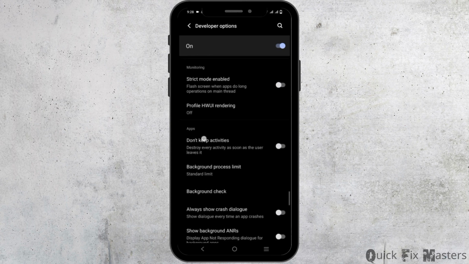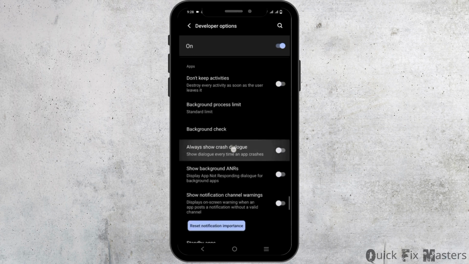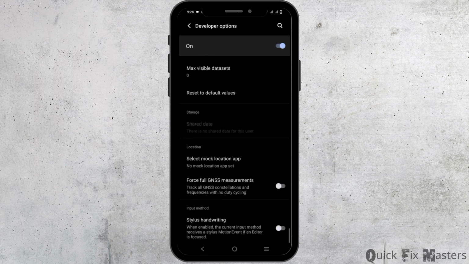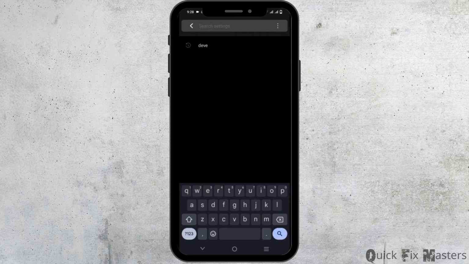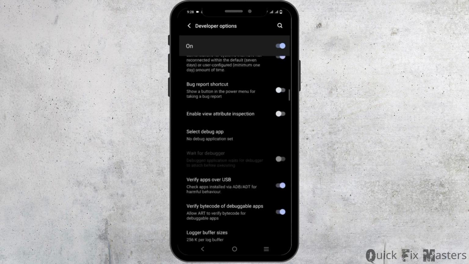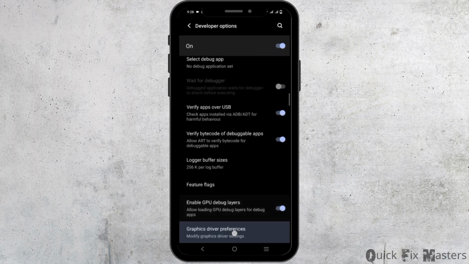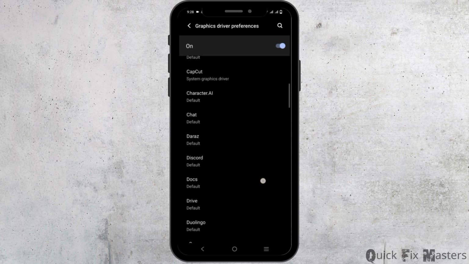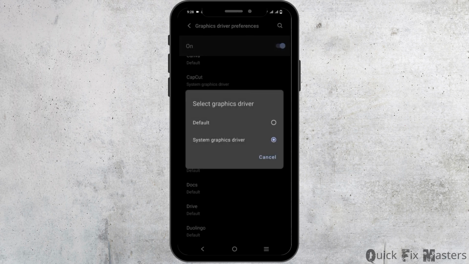Once this is done, we now have to work on graphics. So for this, again you have to tap on the search icon which is on the top right corner and this time type in graphics. Once you open the graphics driver preferences option, it will take you to another page. Tap on graphics driver preferences and select CapCut. From here, you now have to select default for once, relaunch the app and try to export, which should probably fix the issue.